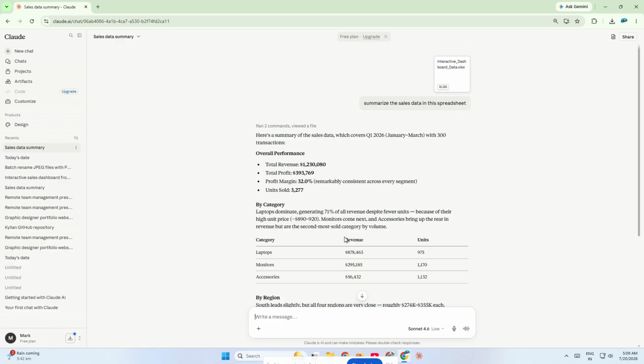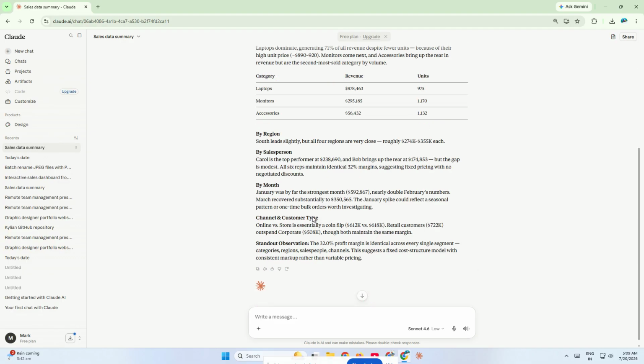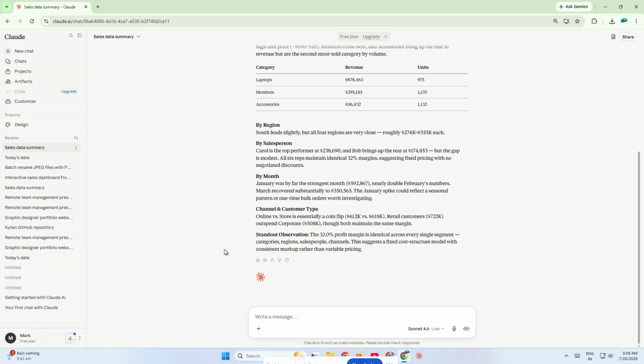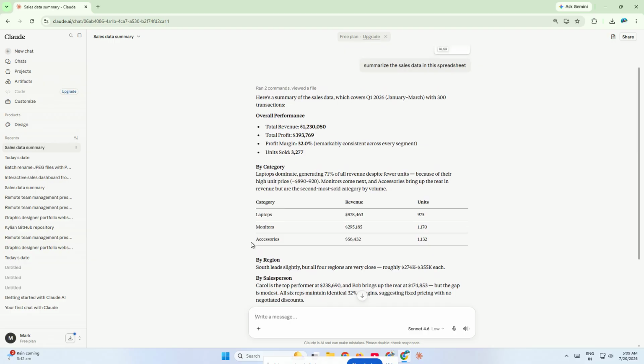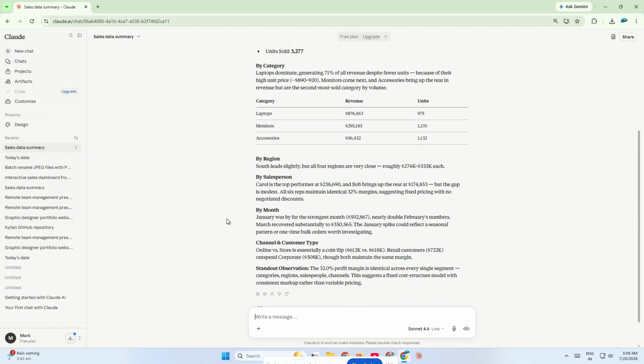So to recap, open Claude and sign in, start a new chat, type a clear prompt, upload relevant files or images, and then review the response and refine it with follow-up questions. That's the basic workflow for getting great results from Claude AI.